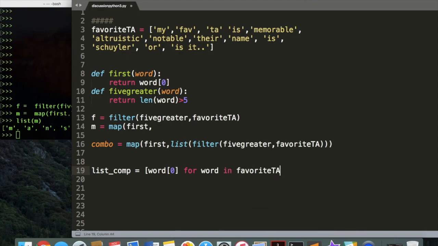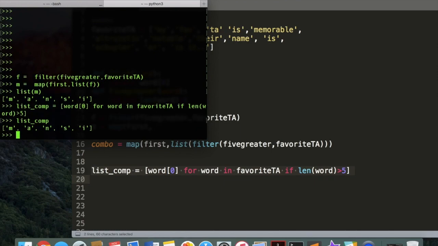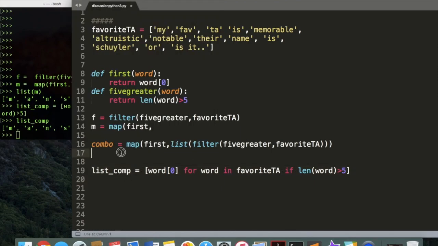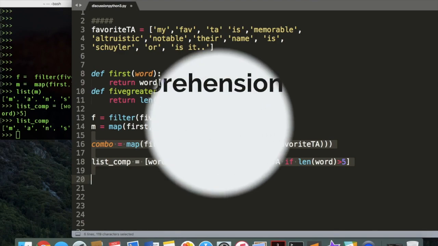Now this will give me the first letter of every word on my list, but I don't want that. I only want it if the length of word is greater than 5. And we can go ahead and try that out. And if I call list comp, we get Monty again. So this combo and list comp are the same exact thing. It's like a map and a filter, but two completely different ways. And this has been list comprehension, so now I'm going to pass it off to Monty to go try some harder problems with all of y'all.